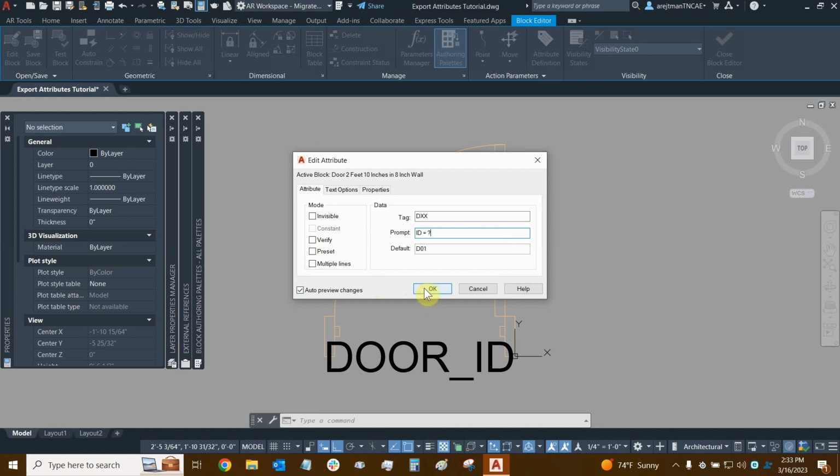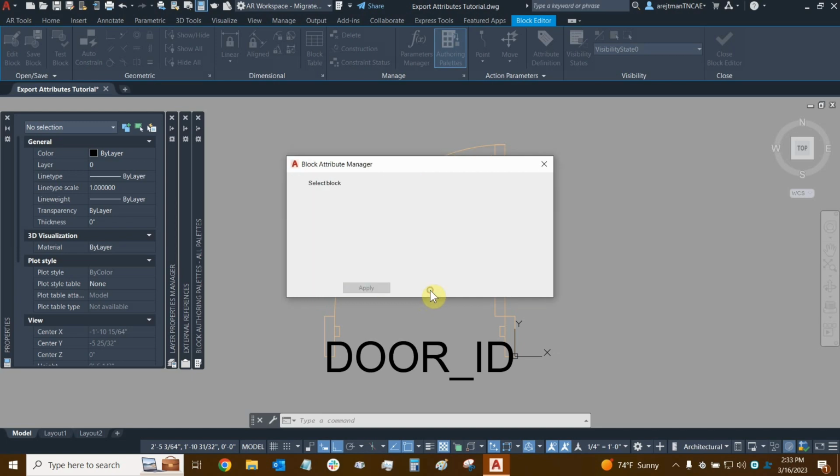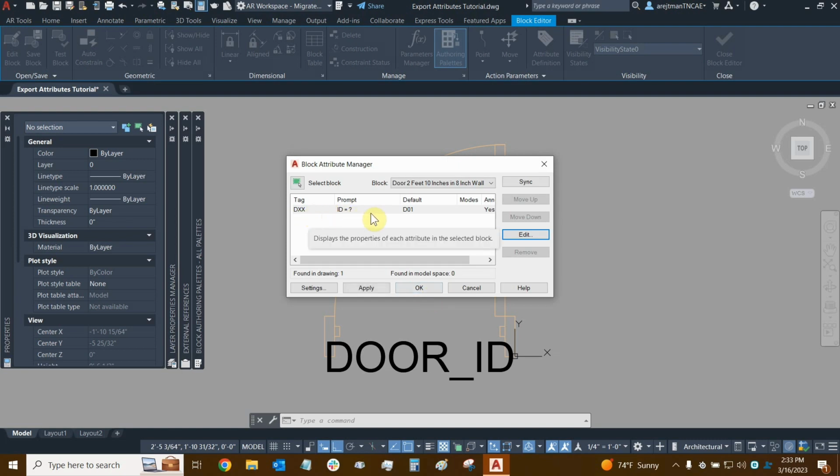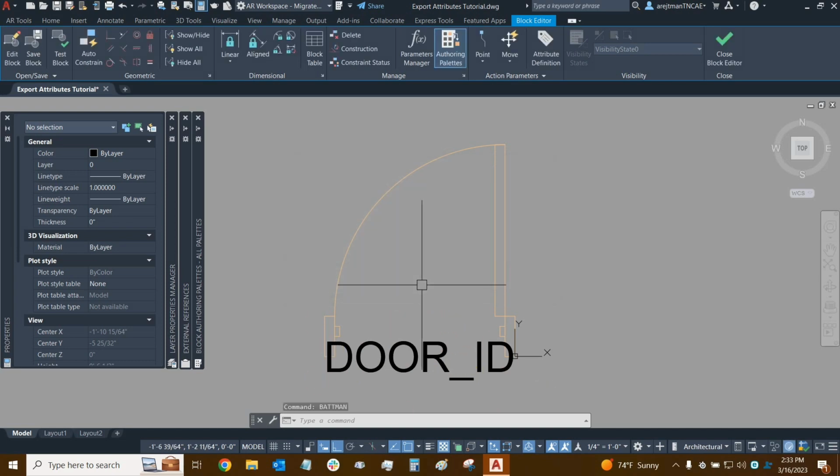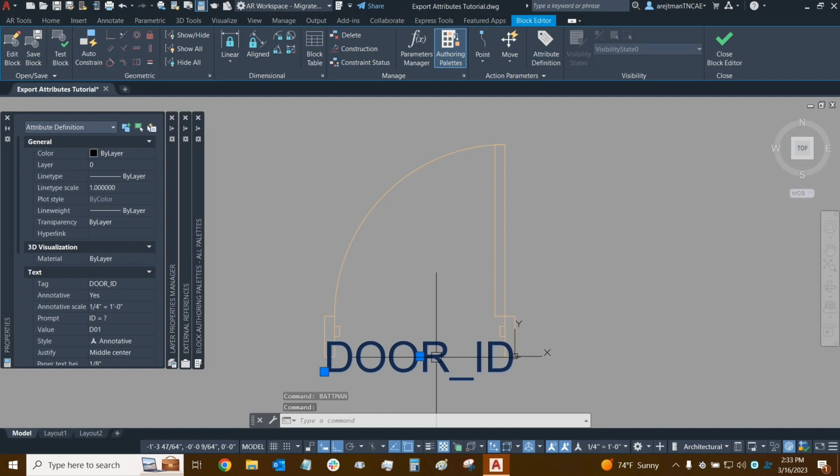So I think we've edited the attribute enough. We're just going to click OK. And now it displays itself a little bit differently in the block attribute manager. Mr. Batman is watching over us. Now we can click apply and see if it makes any changes on the fly. No, it does not change in the heat of the moment, but if we click OK here, now let's see something. It looks like this attribute here has not updated itself.